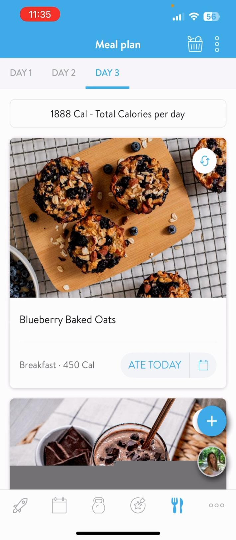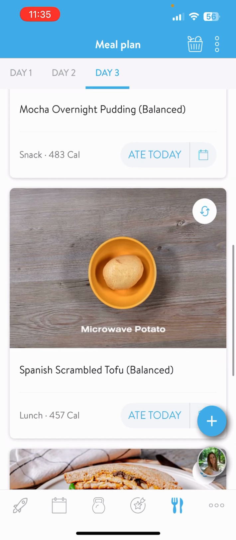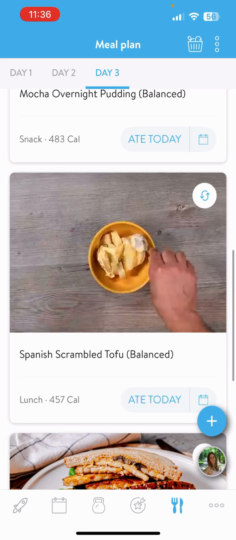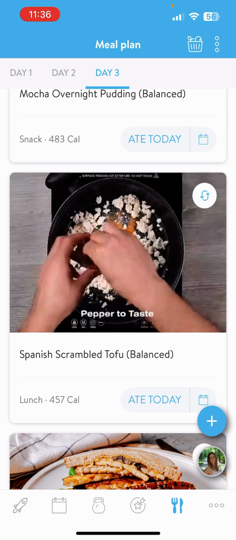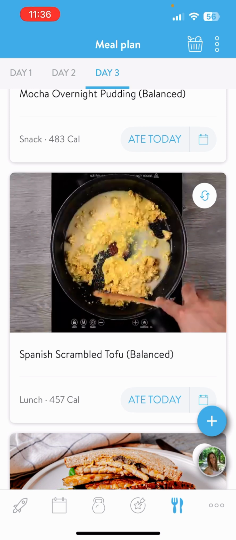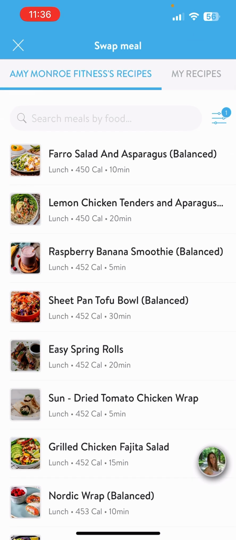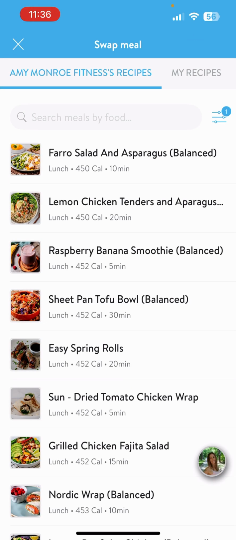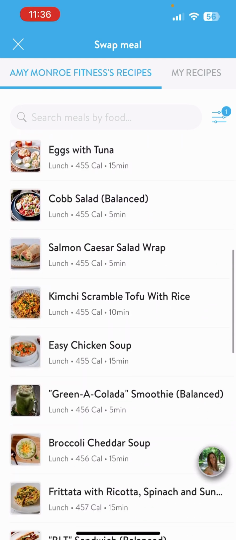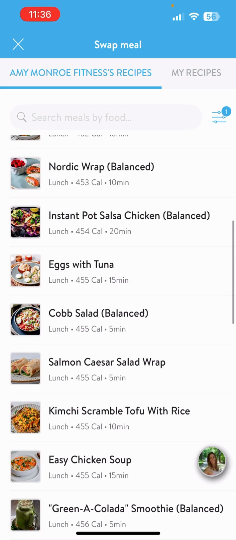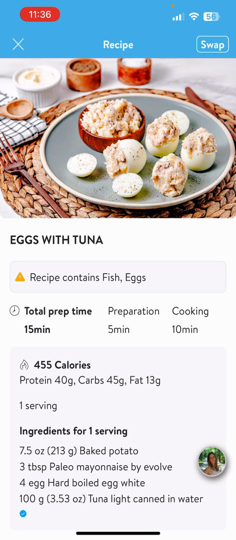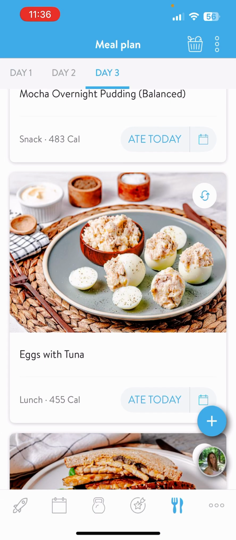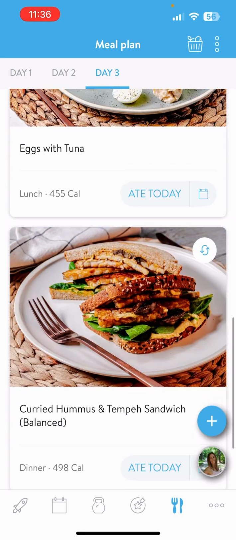If you don't like one of these recipes, if you're like, man, I am just never going to try this Spanish scrambled tofu, this little regenerate, recycle button at the top right of the recipe tab, you just click on it, and then you're given this huge list of options to swap out. So let's say eggs with tuna. That's easier for you. You click on that, double check that you like all the ingredients, that it's easy enough, and then you just hit swap. And then that swaps out for your day.